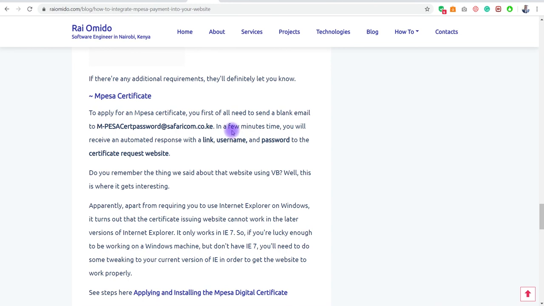And then the Mpesa Digital Certificate. To apply for an Mpesa Digital Certificate, you first of all need to send a blank email to Mpesa sat password at safaricom.co.ke, and then in a few minutes' time you'll receive an automated response with the link, username and password to the certificate request website.